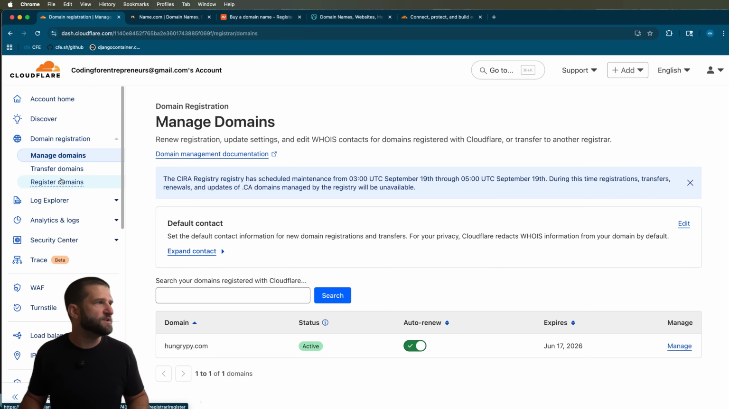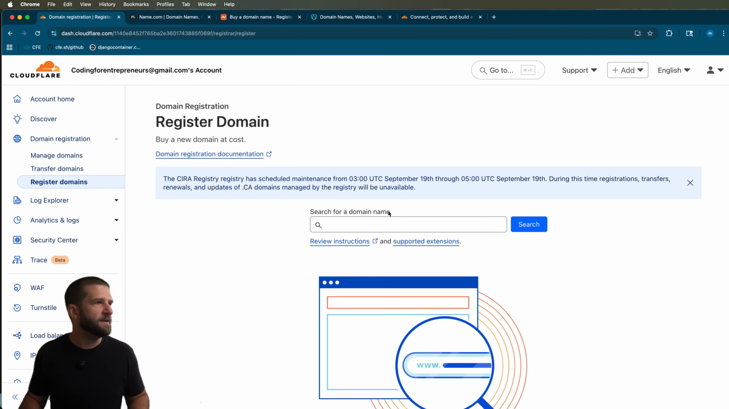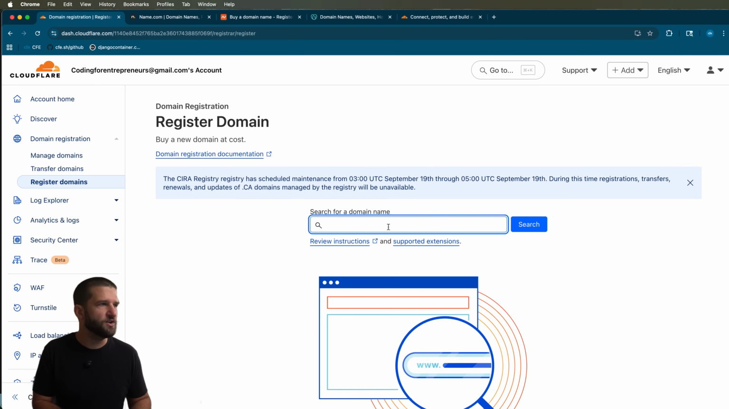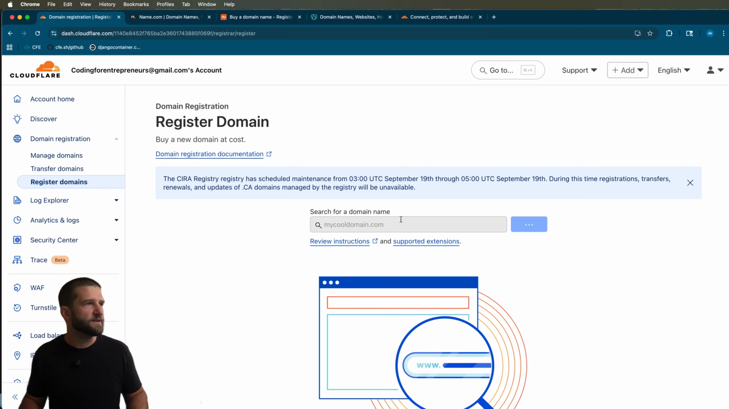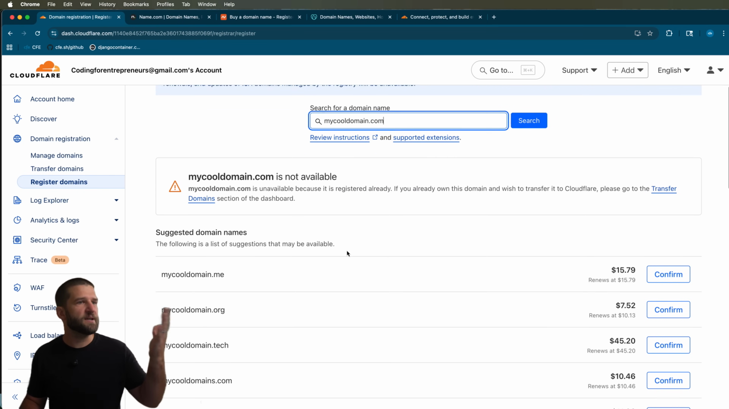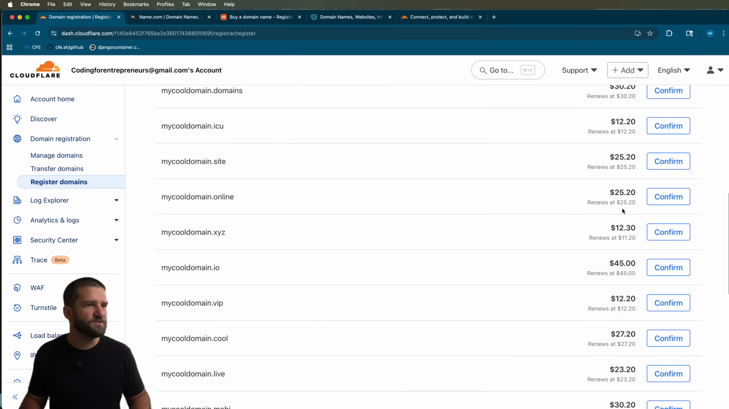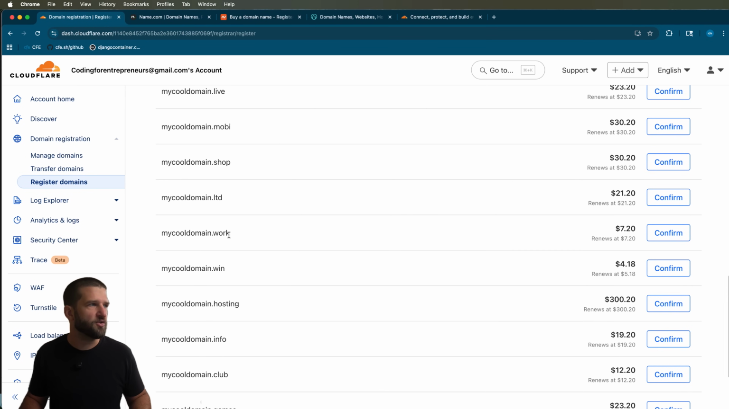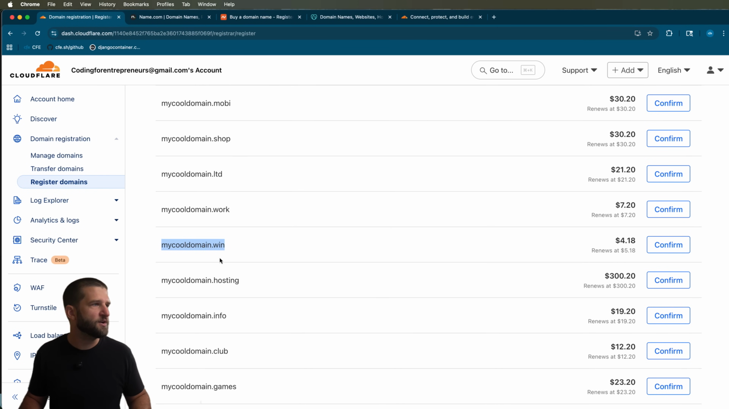And of course, you can go into registering a new domain. And let's say, for instance, you want to do mycooldomain.com. You do a quick search for that, and you'll find some sort of domain name that's out there. And as you can see, they vary in prices all across the board. Here's a good one, mycooldomain.win. $4.18 per year, or well, it gets to being $5.18 per year. That's a pretty inexpensive domain name if you ask me.